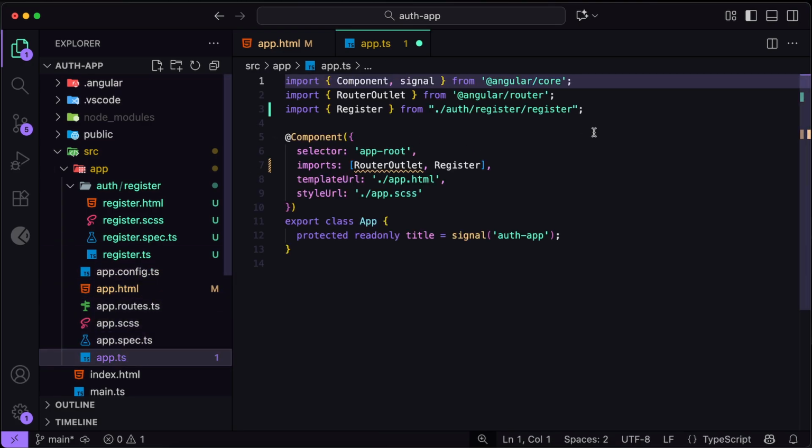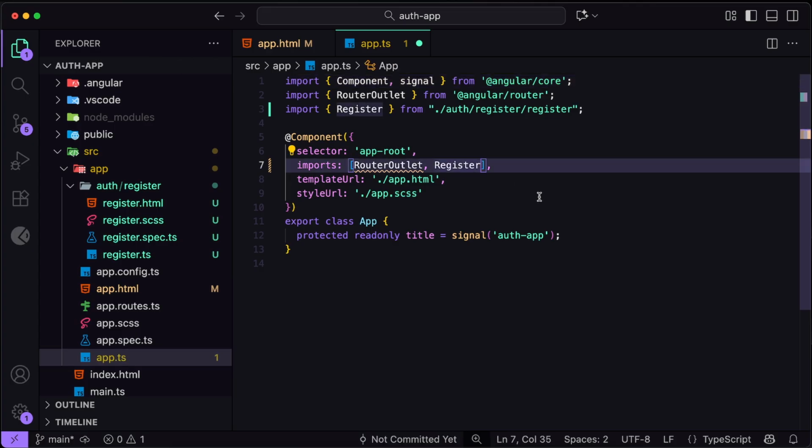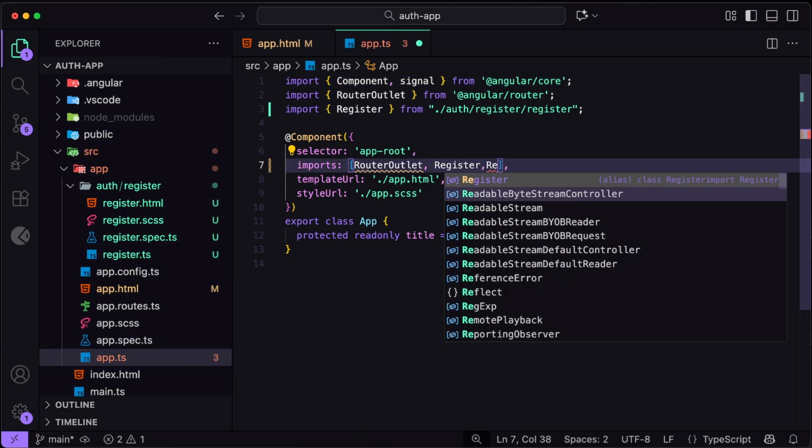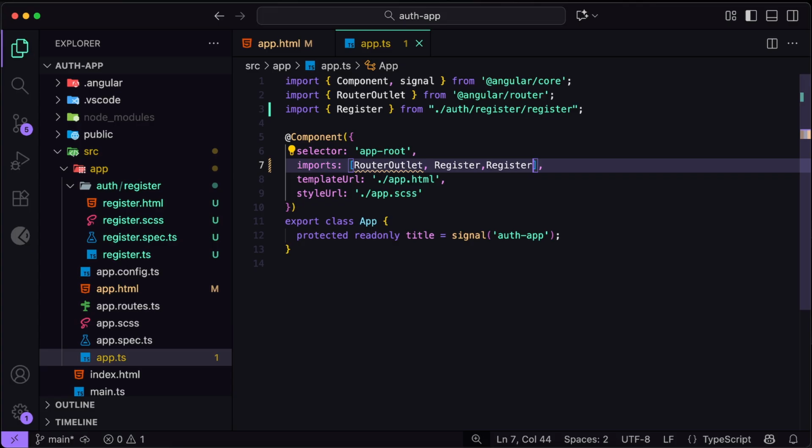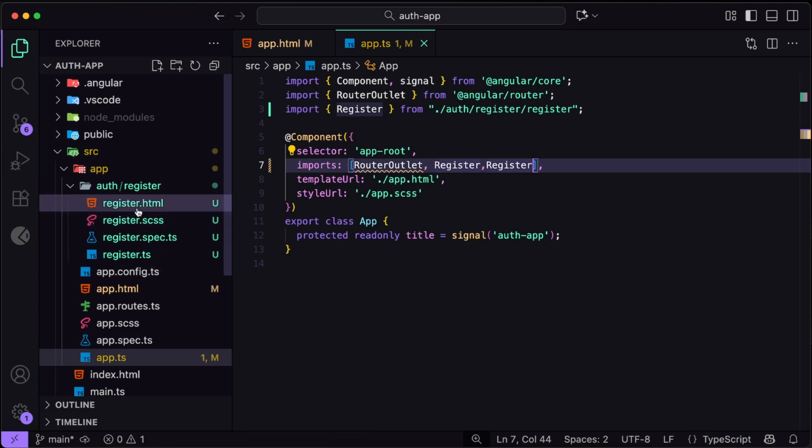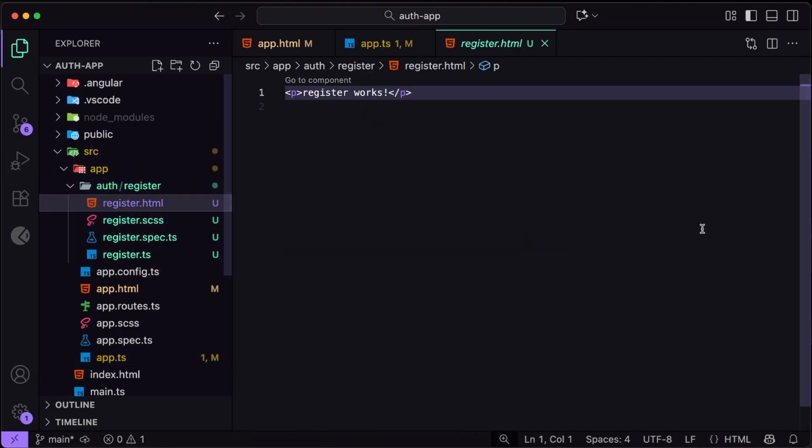So I will go to app.ts, and here I will import the register component like this. Then I will save, and then I will go here, and you can see I'm getting register works, which is directly coming from my register.html. So our basic setup is done. Now let's go and create the form.